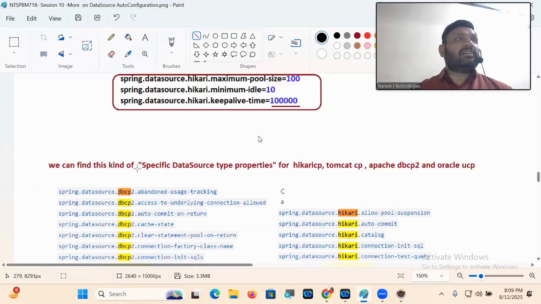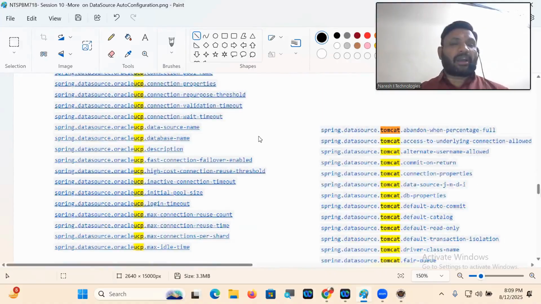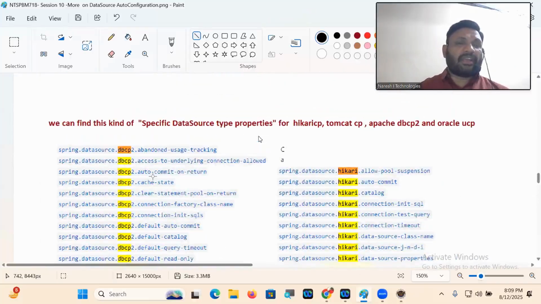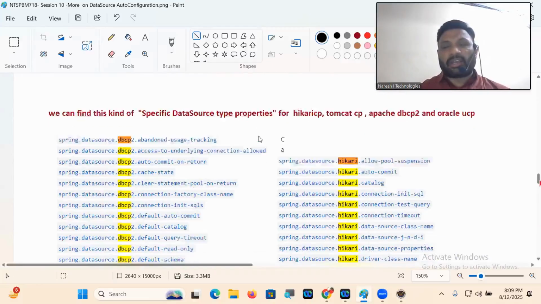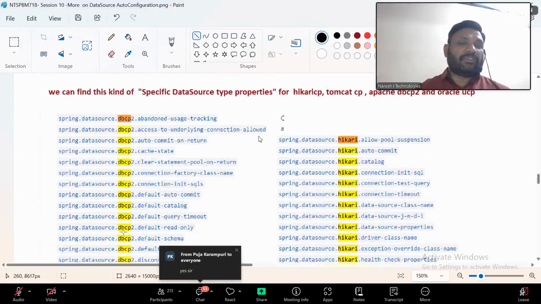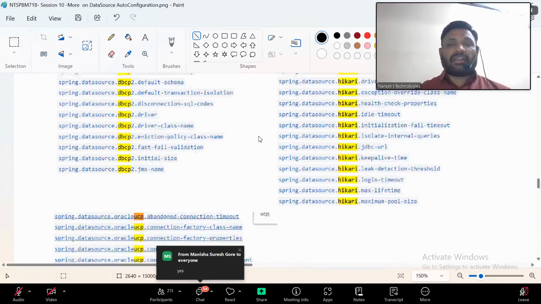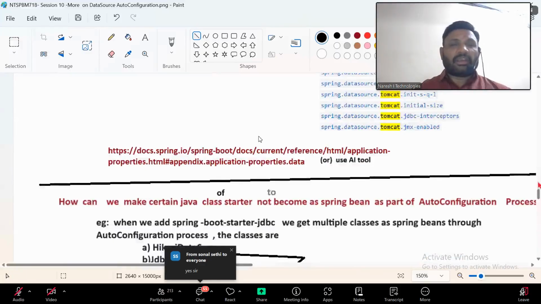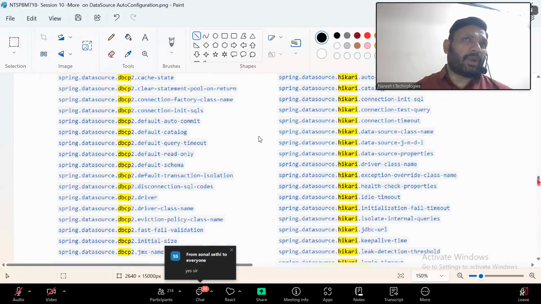We can find this kind of specific data source type properties for Hikari CP, Tomcat CP, Apache DBCP, Oracle UCP. We can definitely find them, guys. Come on, guys. I want a reply, my dear. Come on. Yes. DBCP2, Hikari CP, and Oracle UCP. Here is my Tomcat. Are you getting my point there or not there?